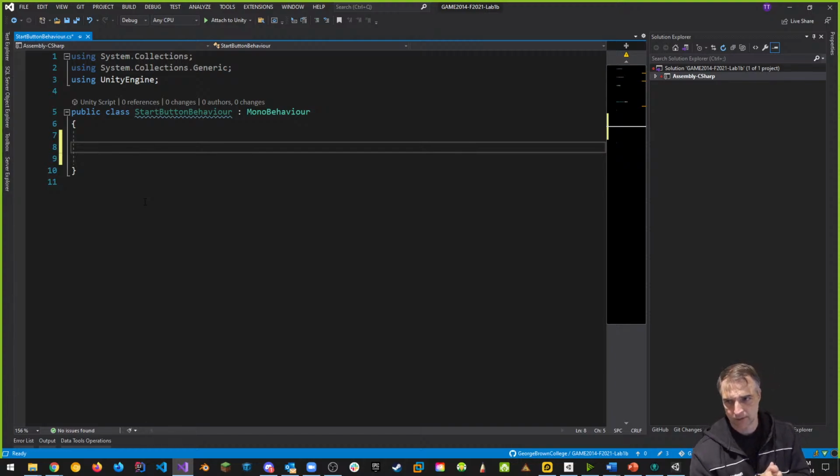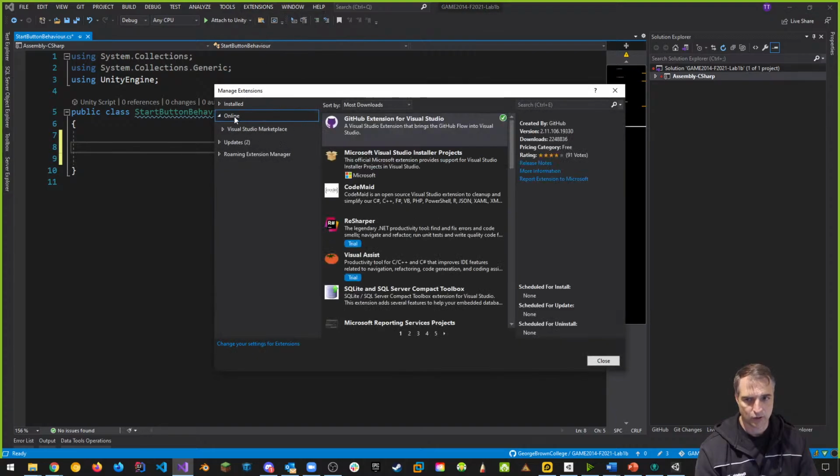These things right here, Unity references, 0 changes, 0 authors. I believe it's because I have Git for Visual Studio installed. And to get that, you need to go to extensions, then manage extensions. And if you go to online, you should see GitHub extension for Visual Studio. If it's installed, it should be under installed.